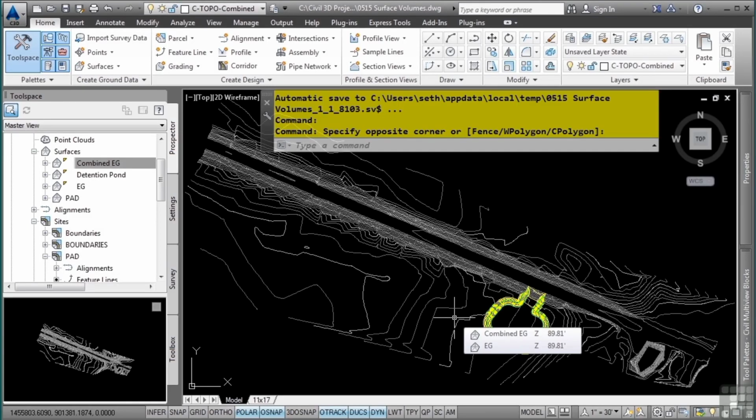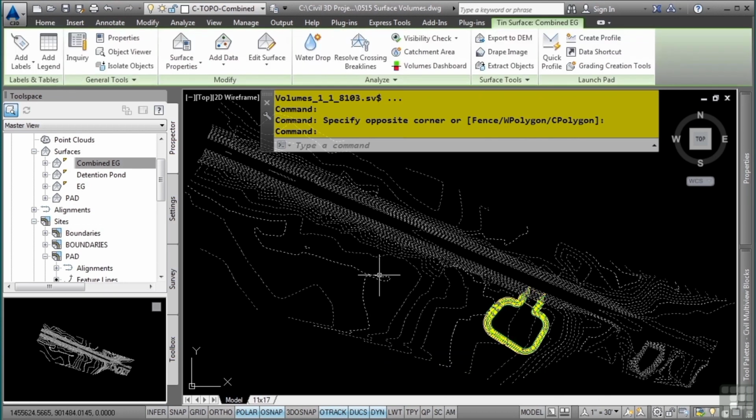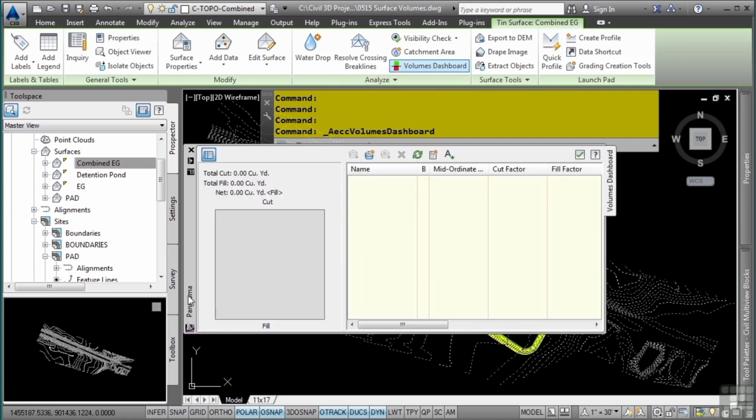Civil 3D provides tools to analyze and calculate the volumes for volume surfaces and bounded areas within a volume surface. To access the volume tool, select a surface and choose Volumes Dashboard. In the panorama window, you have the ability to create a volume surface by selecting Create New Volume Surface.